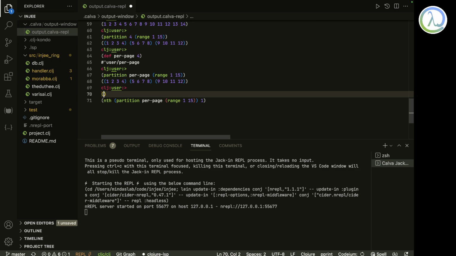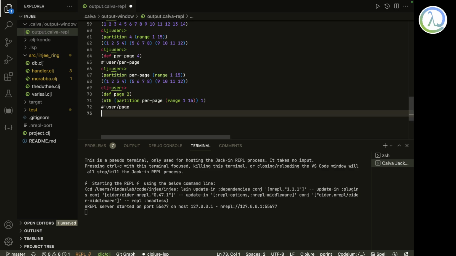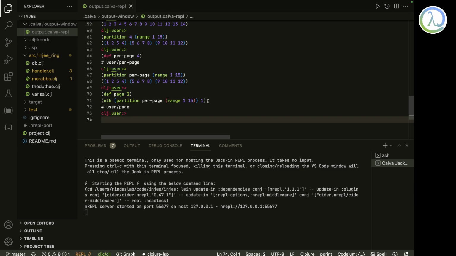Like I'll just put def page, and then I'll just give it the first page, or the second page. Okay, and then I will just execute this one. So this one is there. So I'll just copy it and paste it.